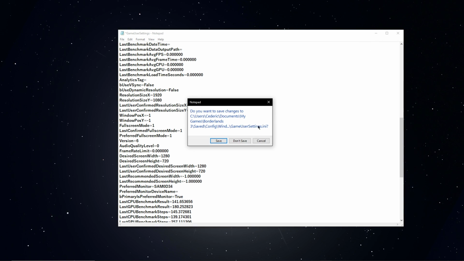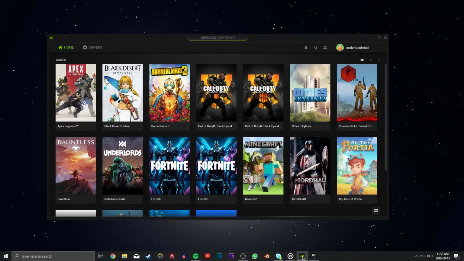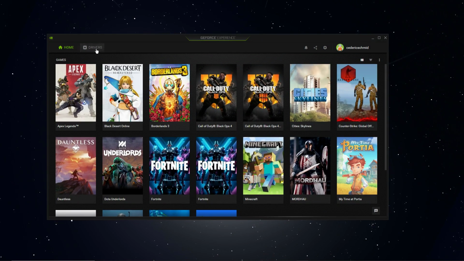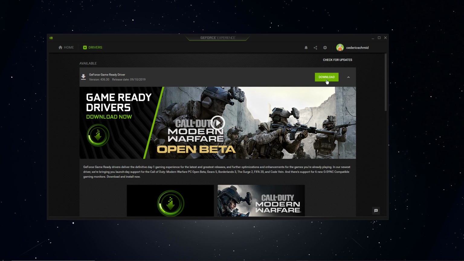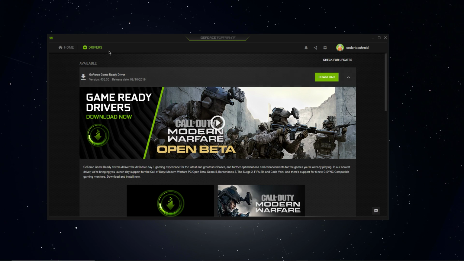Lastly, I suggest you update your graphics driver. If you're using an NVIDIA GPU, then update your driver in the GeForce Experience application. Here, on the Drivers tab, simply select Download and the program will download and install the update for you.